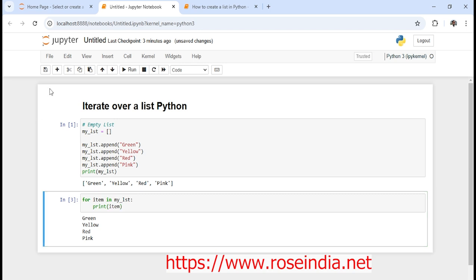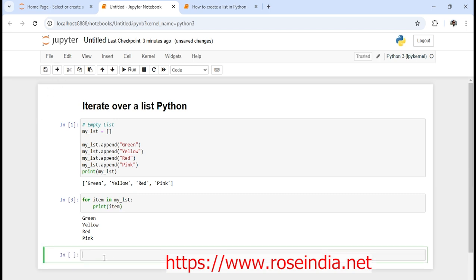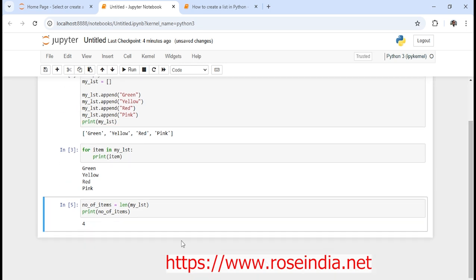So now I will show you how you can use the range. Number of items is length of my list, and we can see the number of items. Here we have 4 items.